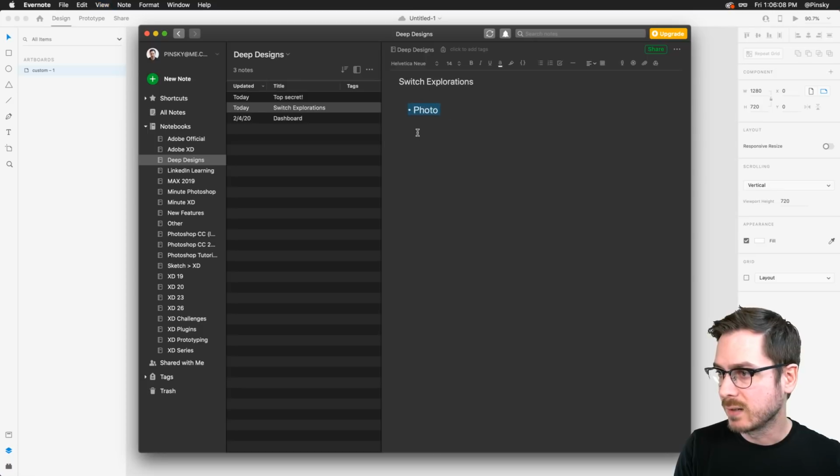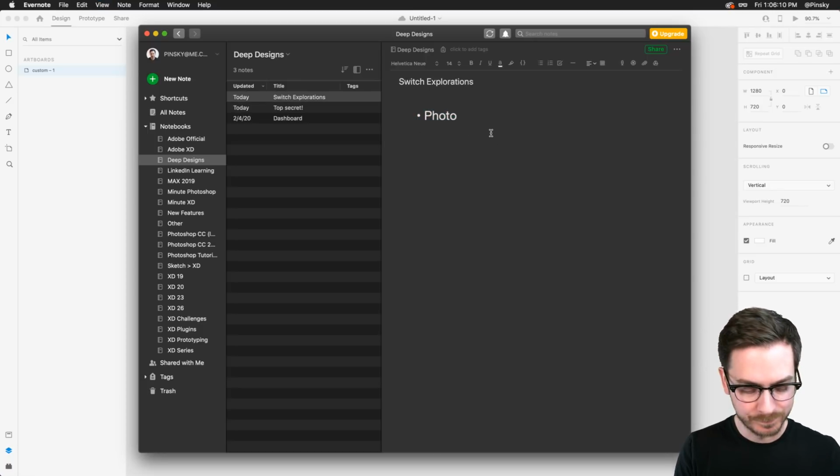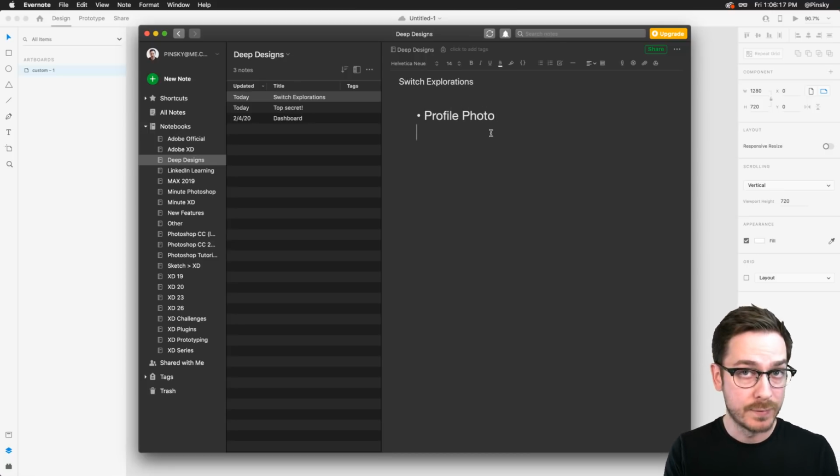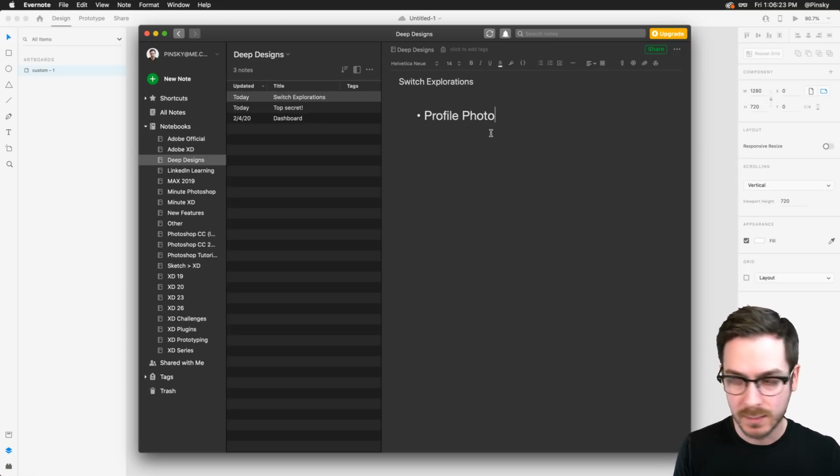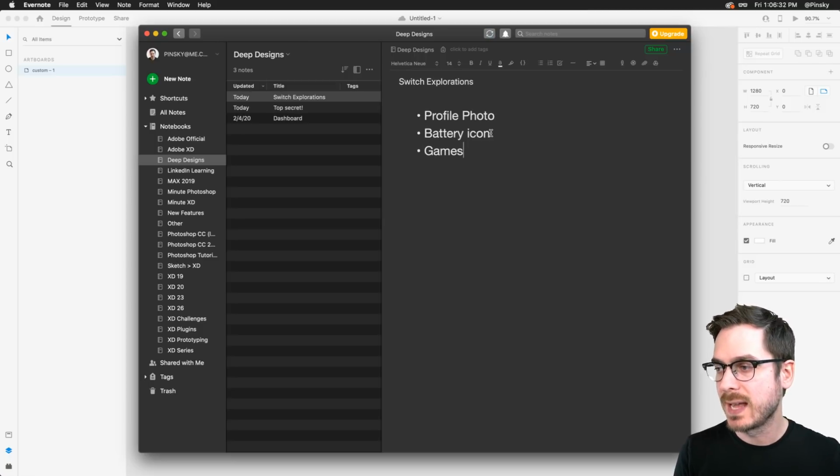Let me zoom in here so I can really see what we're doing. So we need a photo. Let's go for profile photo. That's at the top left, I believe, and that's so that we can access our friends, access our profile, that sort of thing. We need to see the battery. So we need a battery indicator of some sort, a battery icon. And of course, we need to see our games. So these are the things that are on the Switch right now, or on most consoles. You'll be able to see some of this stuff.